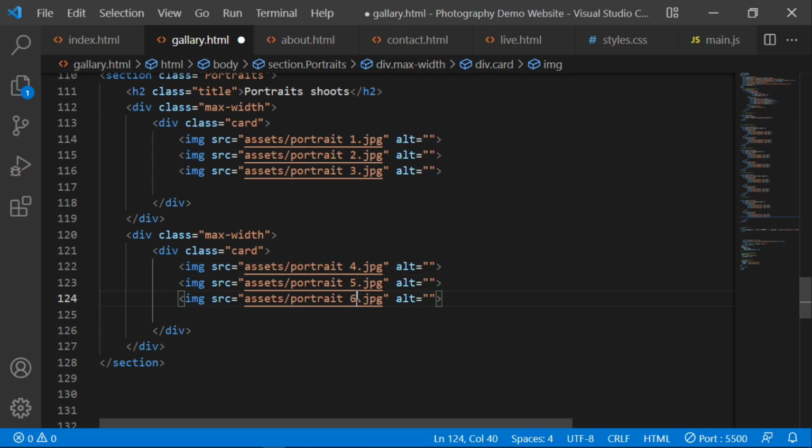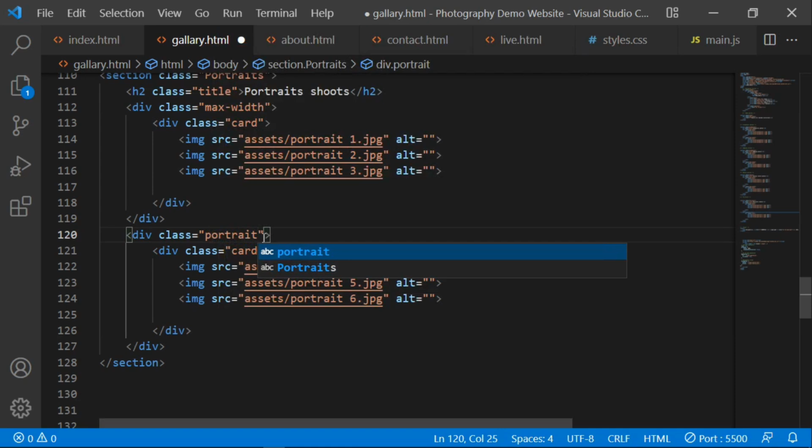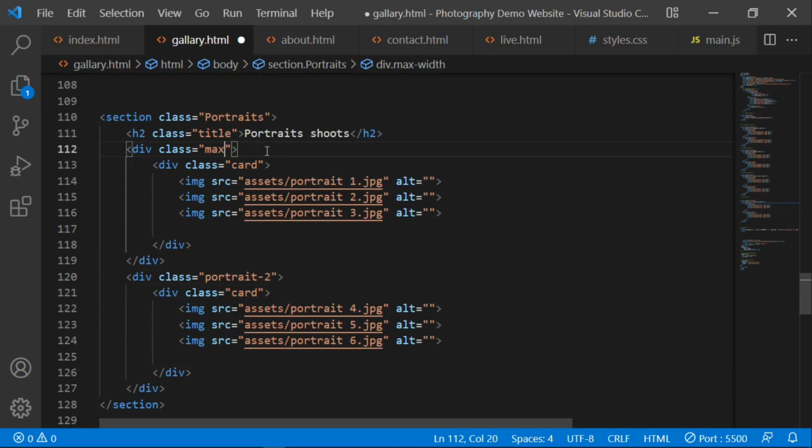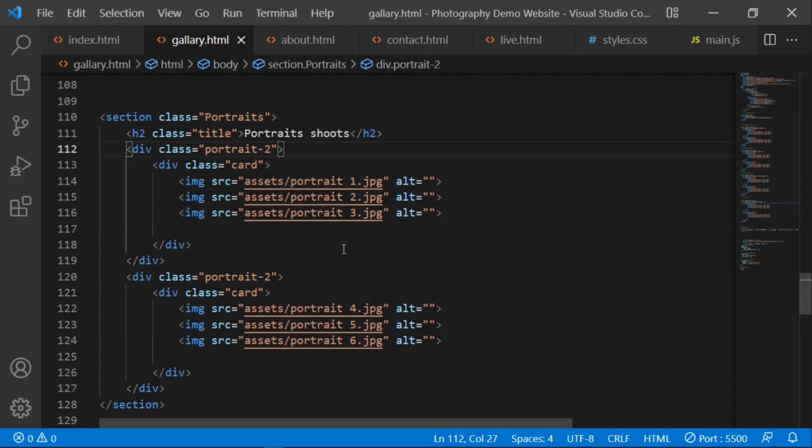And so guys, the class here, instead of max width, I'm going to give it this one. Let me say portrait, so that it may not be affected by the style in the other section. Portrait two. Also here, let me give it a portrait two. And then guys, what I do now, let me save, and then I go to the CSS.